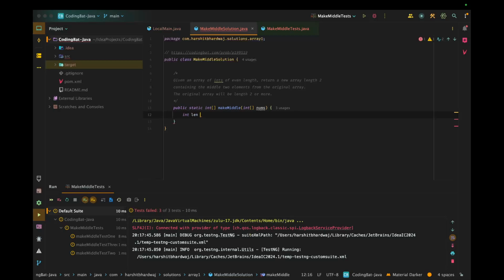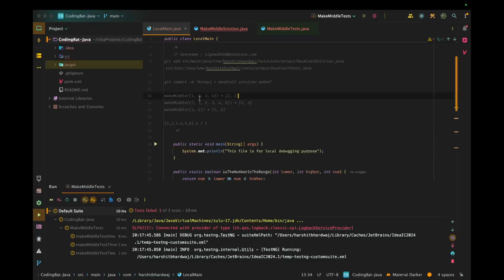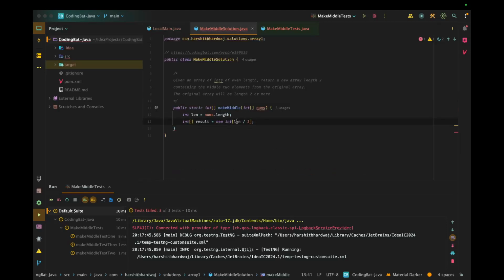We can capture the length of the nums in a len variable, nums dot length, and of course we are supposed to create a resulting array whose length would be nothing but len by 2. For 4 it's 2, for 6, no, in each case it will be 2 only. Okay, so yeah, I was confused about the second question. In each case it will be 2 itself.